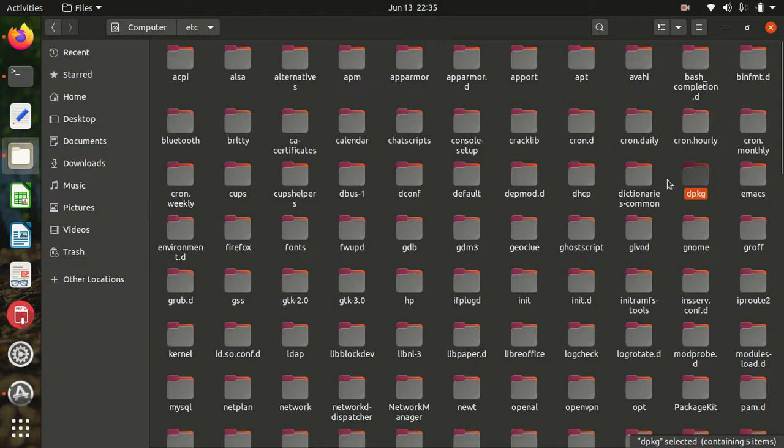DPKG is one module that can convert any kind of Debian file to an executable file that is executed by Linux. Actually, you won't understand what I say right now because these are very in-depth knowledge about Linux. So I won't give you an overload of knowledge because that's not required. So you can know that /etc contains all the system configuration files that configure the system.